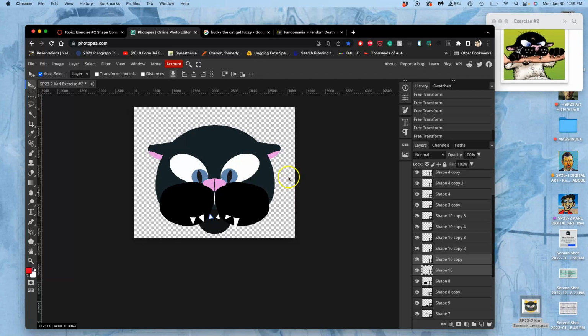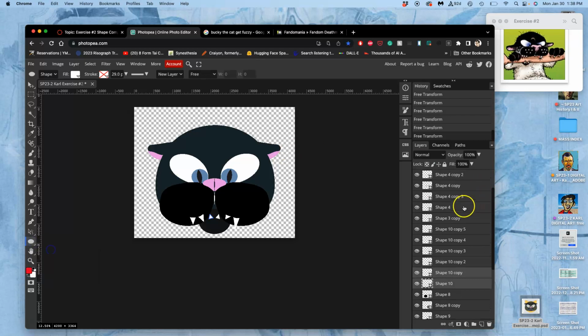Okay, what else can I do? There's a little horseshoe that's pink above his nose. Horseshoes can be really tricky. So let's look at different ways I can do that. I can use an ellipse. Let's put this on the top. I'm going to make it pink.